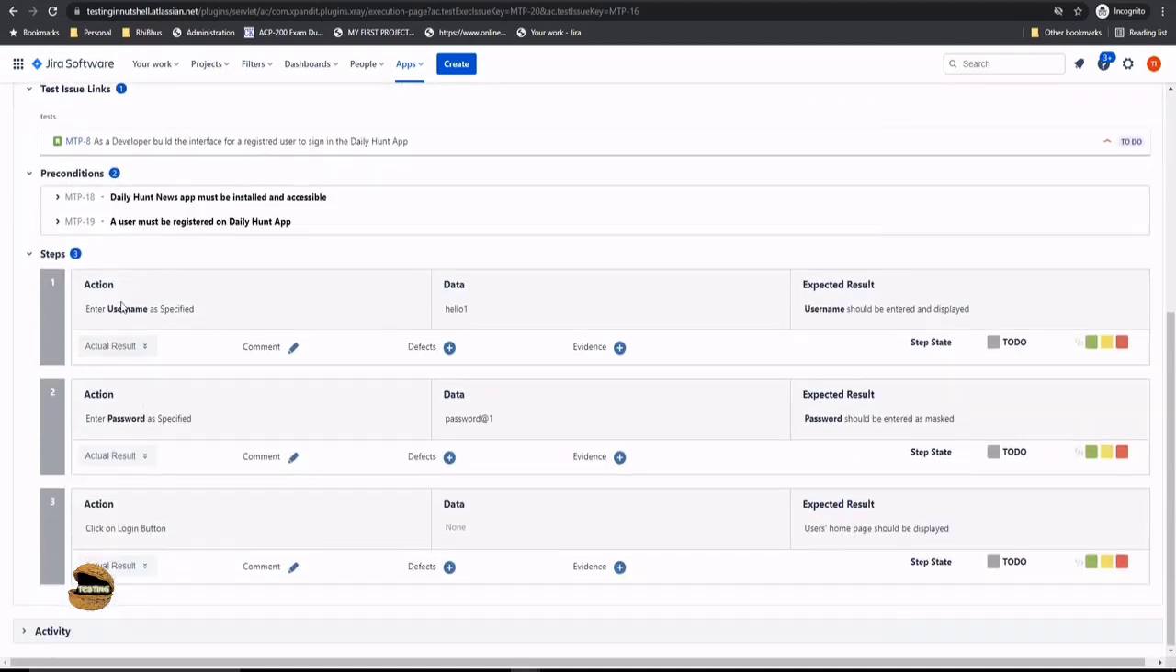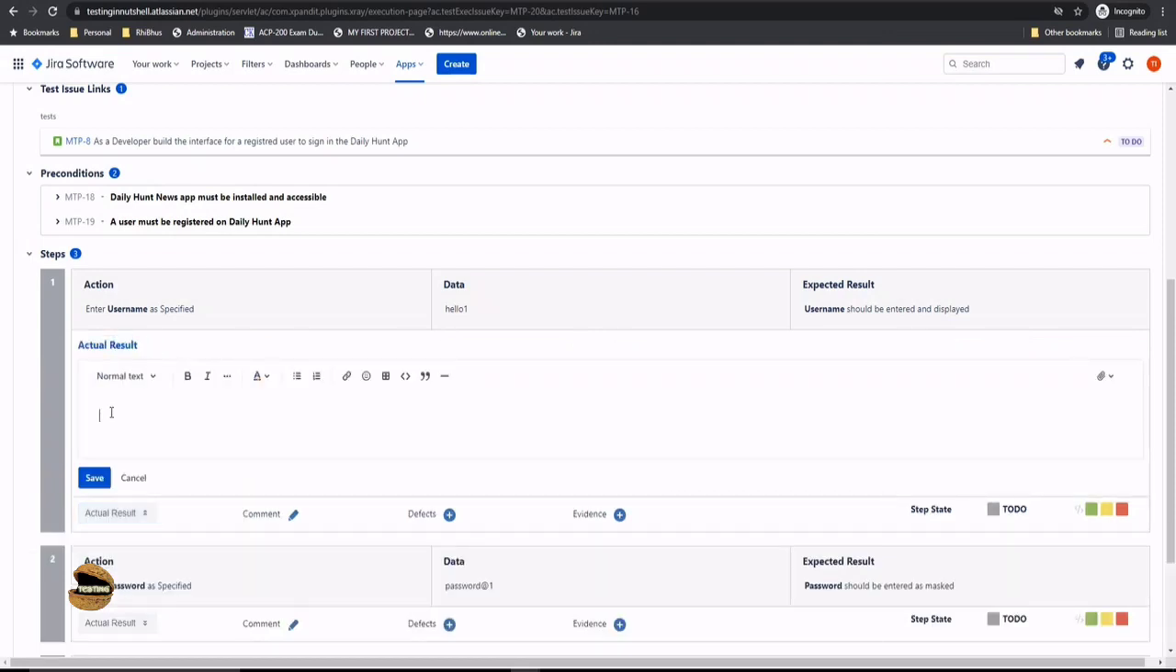Now if you see here, my test cases have been imported, and assuming that I have got the application with me, I'll be quickly running this test and keeping it as a happy path. Now, say for example, enter the username as specified, username is here, expected result is on. So I click on the actual result and mention that, yes, the username is entered and displayed.